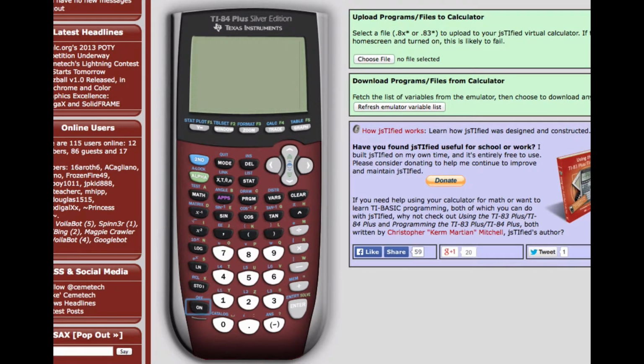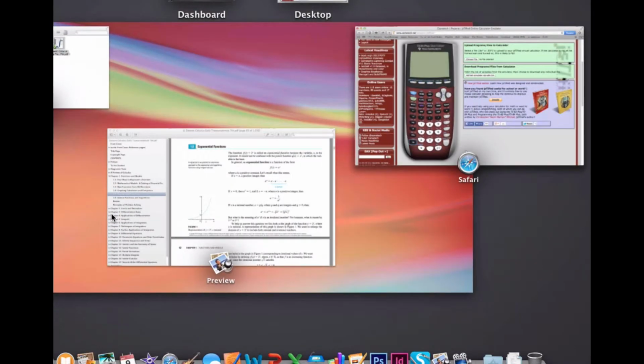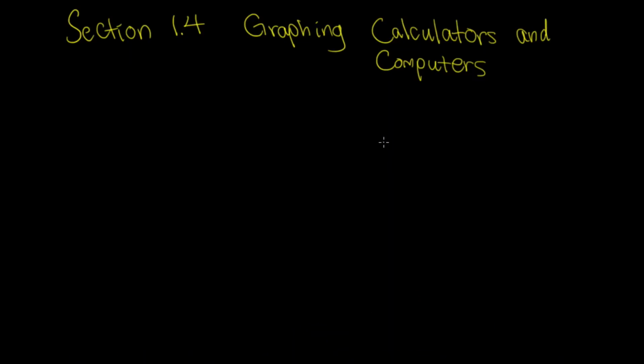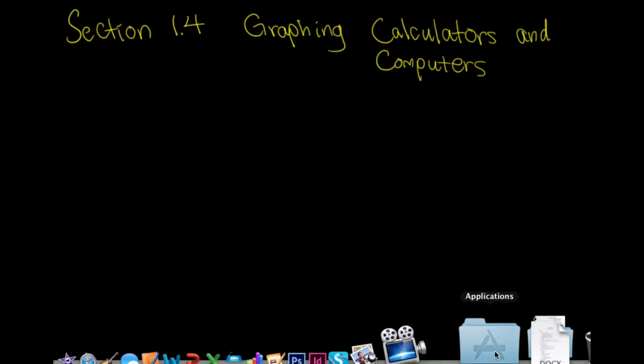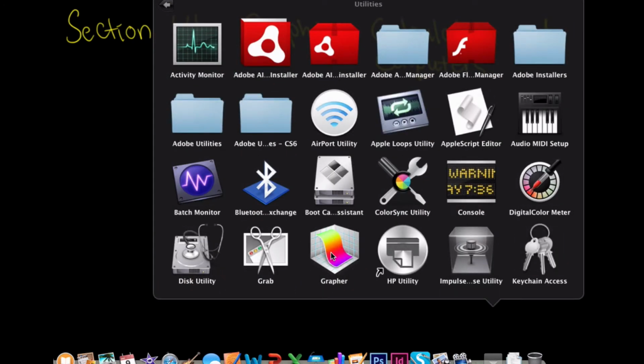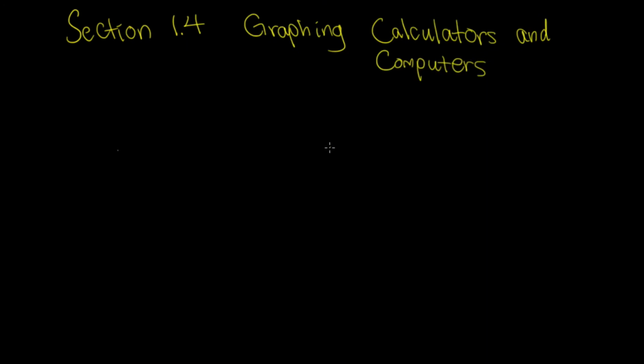So that's a graphing calculator, and I've shown you my graphing application on my computer, and that one is called Grapher, and that is standard on Macs. So if you have a Mac, just go to your applications all the way down to utilities, and Grapher, it's right there. I have videos on how to work Grapher on my YouTube channel, so just look through there, and I'm probably going to be making more in the future as well.